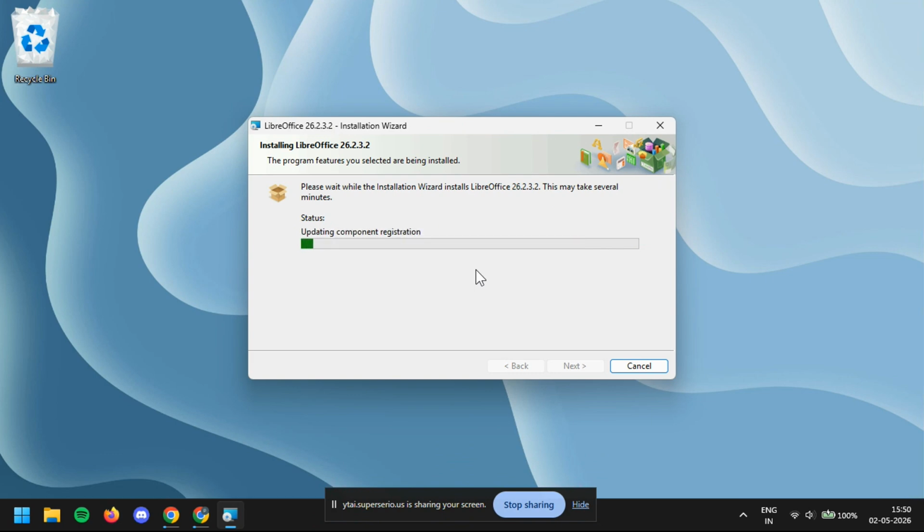When the installation is done, click Finish to close the installer. At this point, LibreOffice is now installed on your computer and ready to use. You can open it from your desktop if a shortcut was created, or find it in your Start menu or Applications folder, depending on your device.